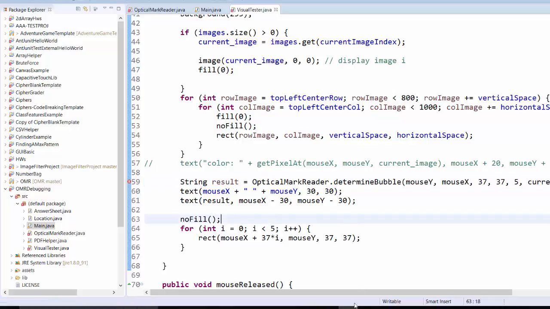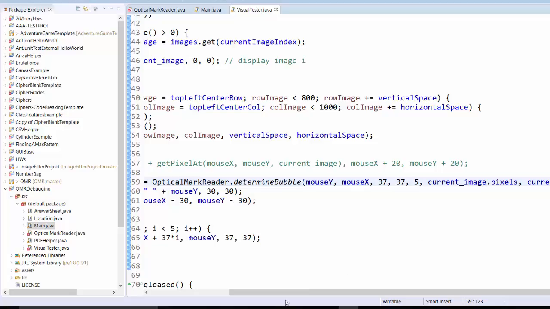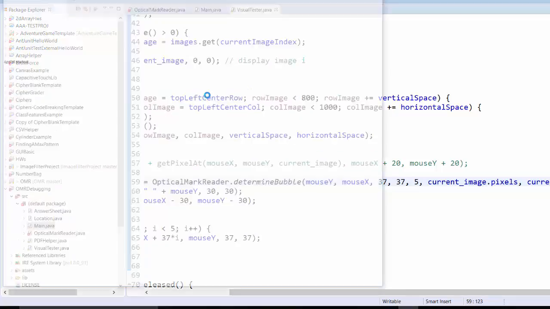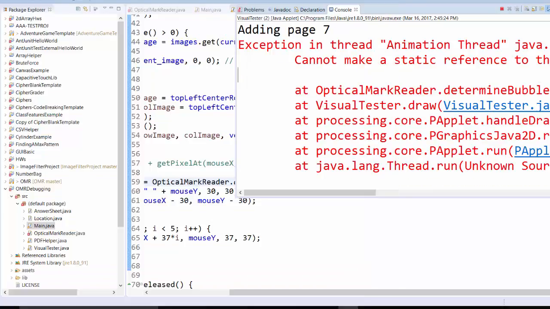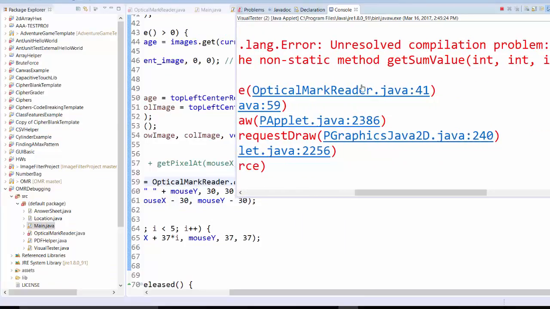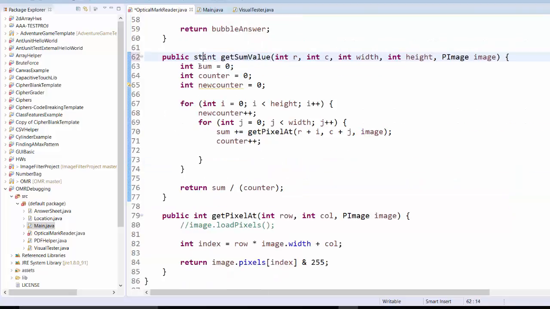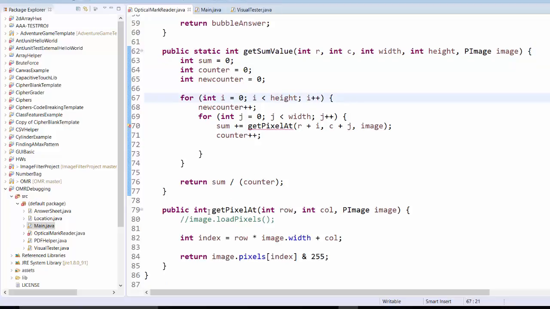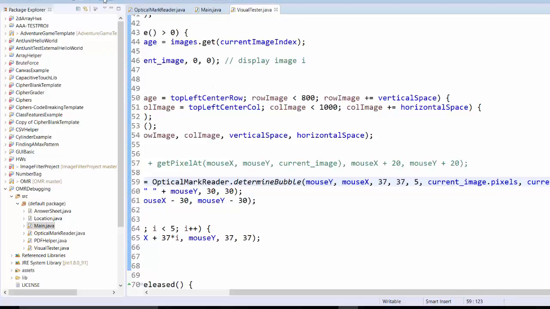Doesn't help debugging when you introduce new bugs yourself. Oh, the missing semicolon. Okay. Let's try this again. Okay. Unresolved compilation problem. Why don't you like get some value? Oh, so this needs to be static also now. Okay. And this one also needs to be static. Everything static. Great. So, third try's the charm.